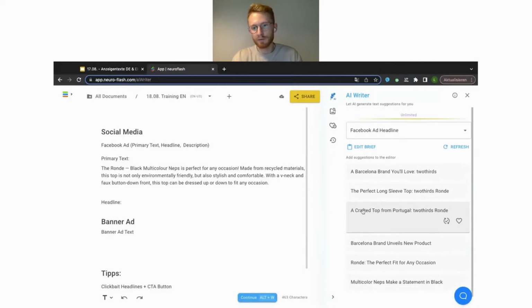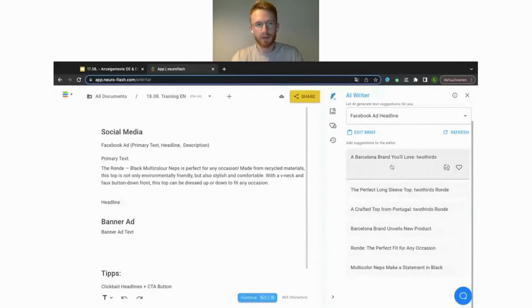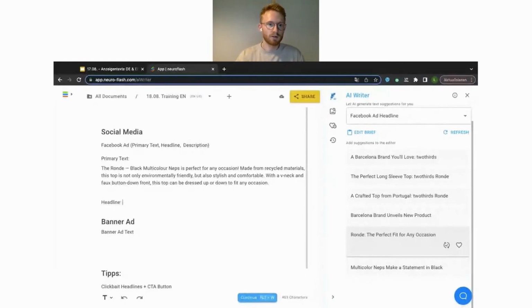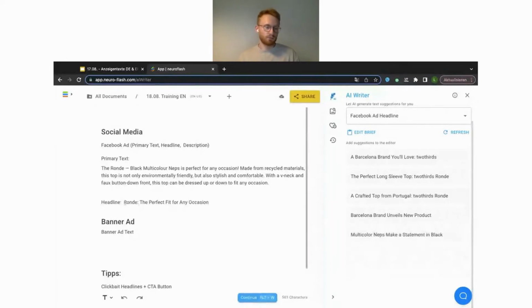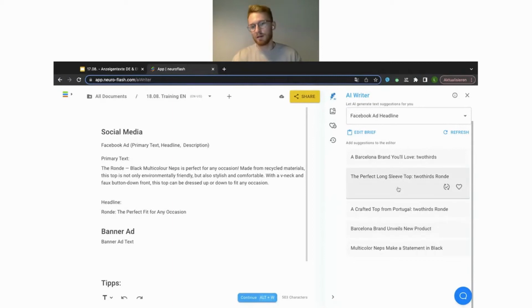We can just go through them. They all have a short length, which is good for a headline. Maybe we can stick with our product benefit that this V-neck is really suitable for any occasion. So we just maybe use this one here. Round, the perfect fit for any occasion, is a pretty good, pretty convincing headline, I would say. But you see, you have different kind of focus areas of these headlines. So always check those out and maybe even combine them, whatever you feel like.